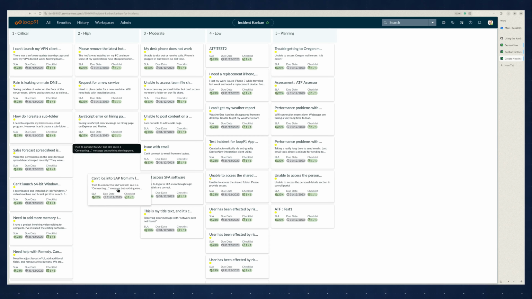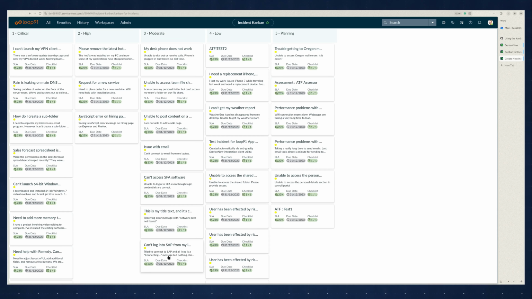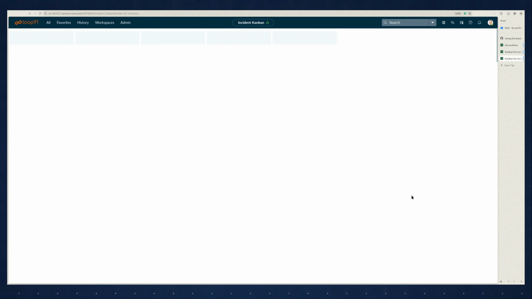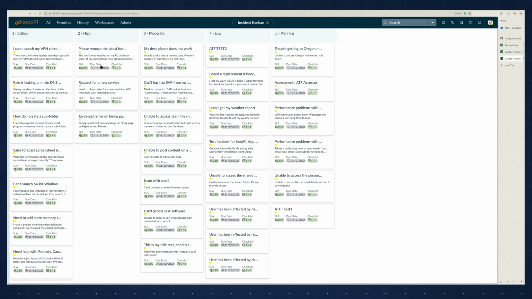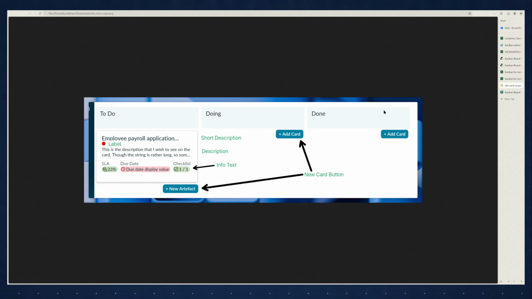Now, if I were to move this to moderate and refresh the page, I will see that this now has 3, and can't log into my SAP is part of the moderate lane. Up till now, what we have covered is how we create new lanes, how we create new cards, and how we format data inside the card, labels, short description, and other values. How we move it between lanes, that we have covered.